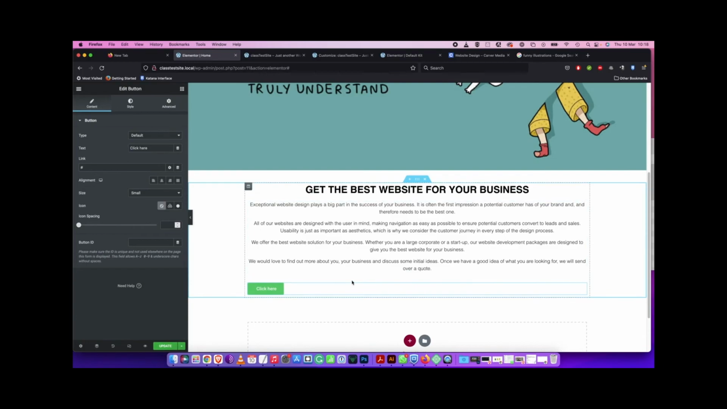As we saw, our button is laid out in the center, so we just set the alignment to center. We can give the button a title and some text. At the moment it says click here, let's say green button. So that's basically what you would name your button for.